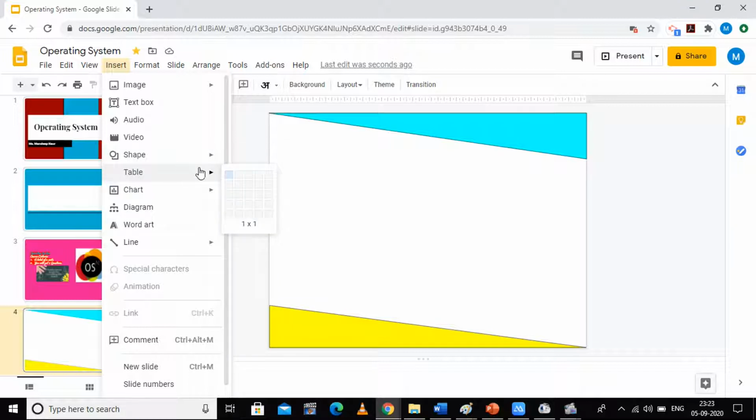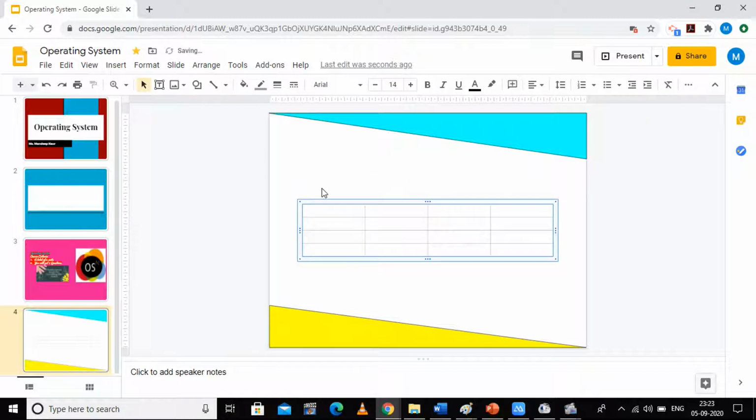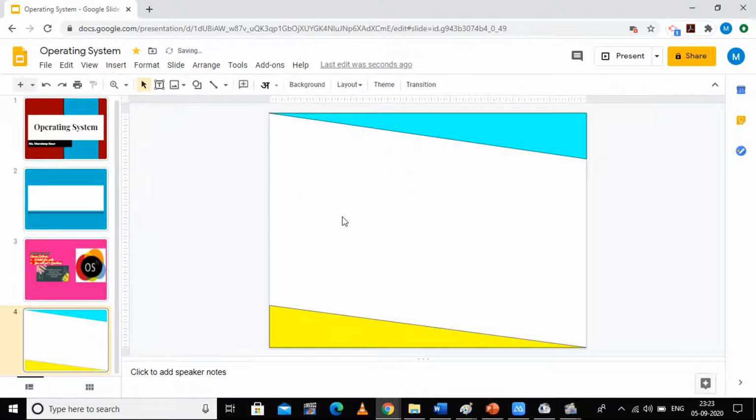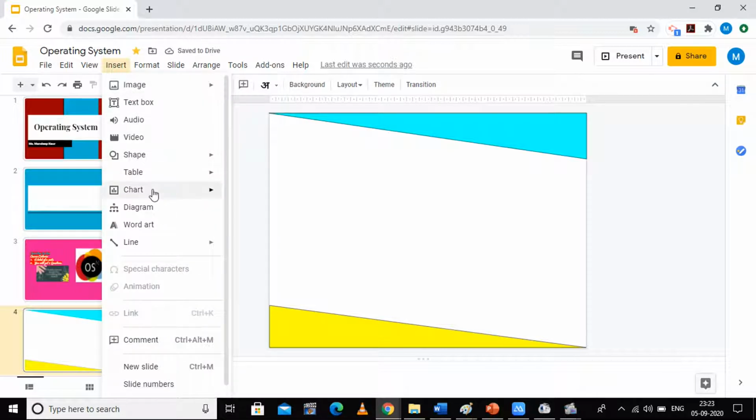The next option is adding a table, which is easily understood from PowerPoint presentations also. If you want to add a table like this, you can have it. Otherwise, just undo this. After the table, you have the option of chart. You can add a bar chart, column chart, line, pie, or you can import some data from your Google Sheet also. So these are the options for adding charts.